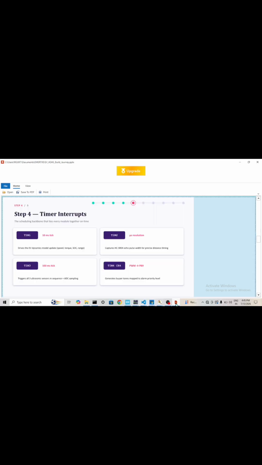And the fourth one is the timer interrupts. Now all of this, reading pedals, reading sensors, updating speed, needs to happen on a schedule, not randomly. That's where timers come in. Think of timers like a metronome. One timer ticks every 10 milliseconds to update the car speed and battery, and another ticks every 100 milliseconds to check all three ultrasonic sensors. Without this scheduling, everything would run out of sync and the data would be unreliable.